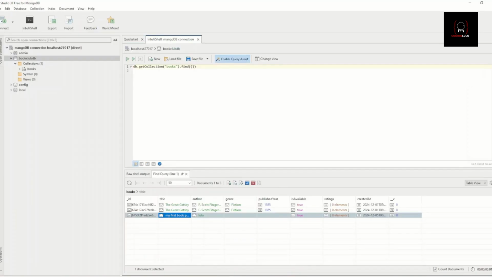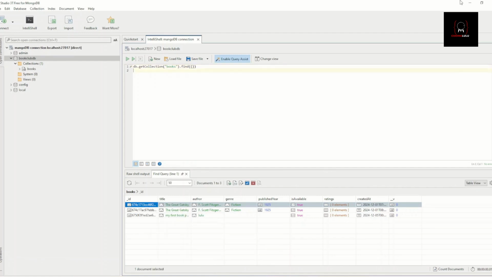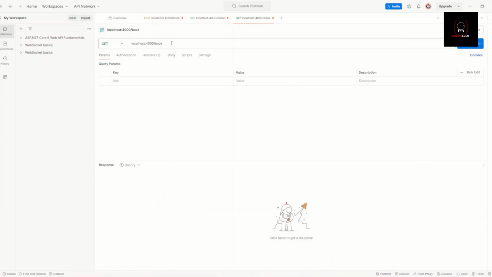Otherwise, you can go to your studio and grab the ID from right here, right click and copy the value. Okay, so I already have the ID. I'll go back here and I'll do / and then put the ID right there. So this is one way to do it.